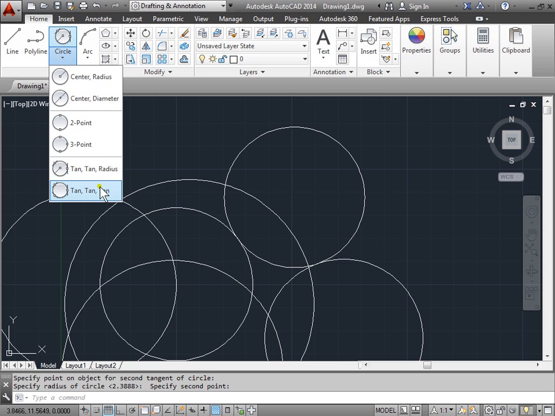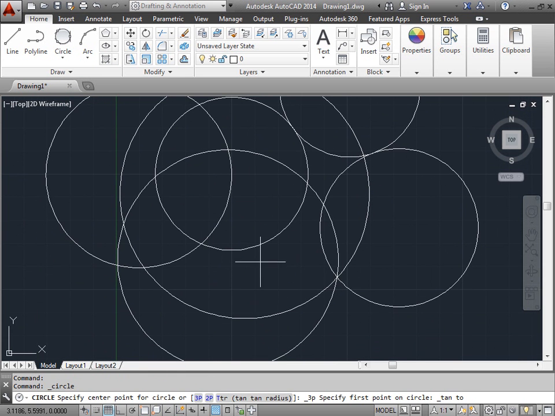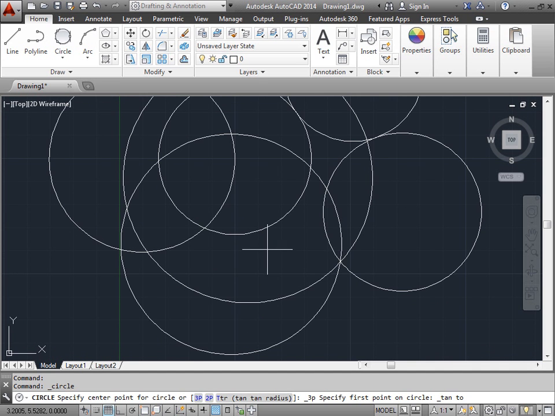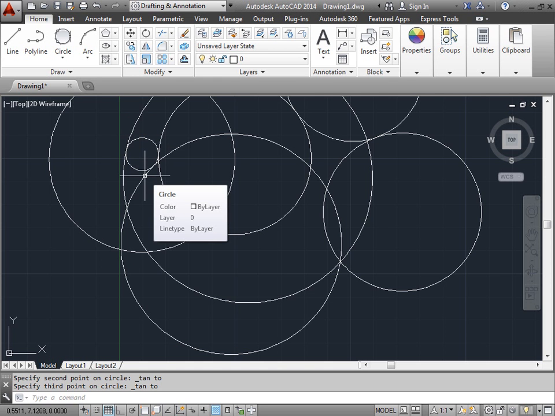Let's go ahead and try tangent, tangent, tangent. I'll pan a little bit down to about here. And this time I'll go ahead and select this, this, and this circle. And there you go. I have a perfect circle that's tangent to all three of those circles. That's how you draw a circle.